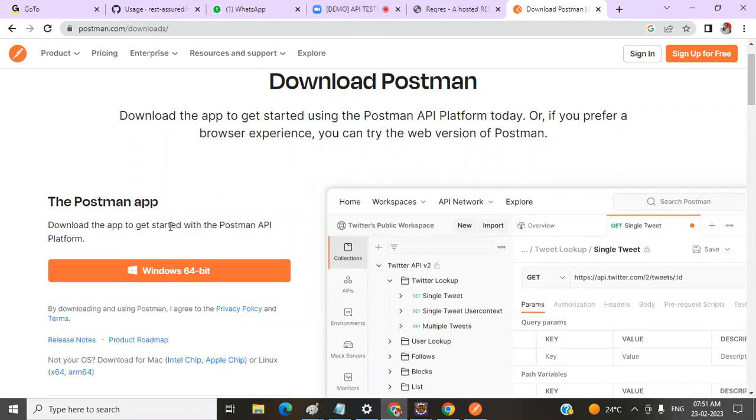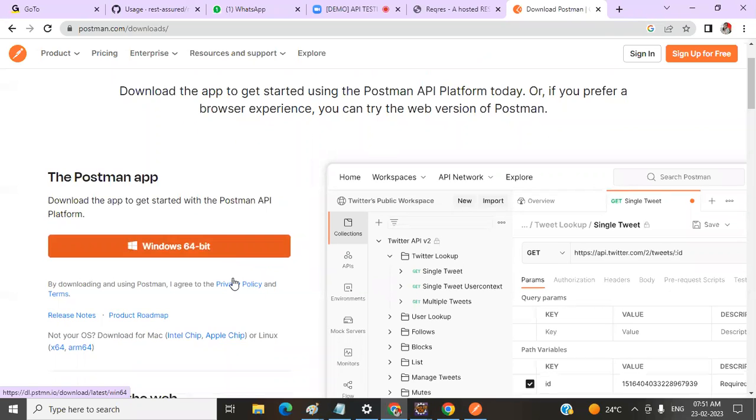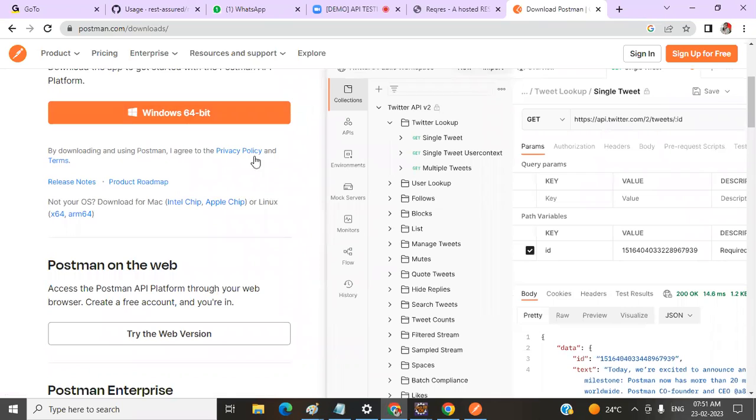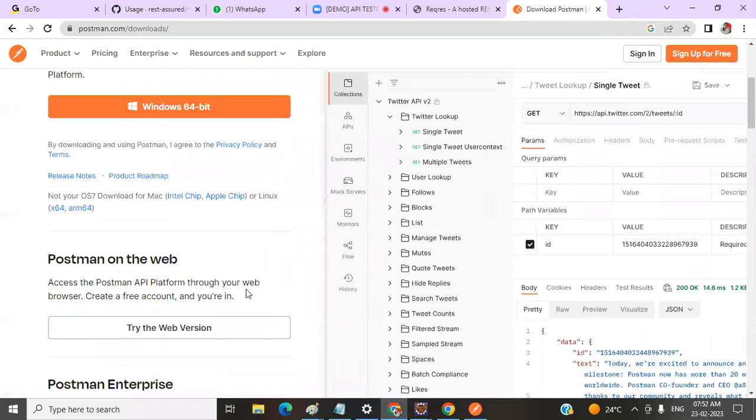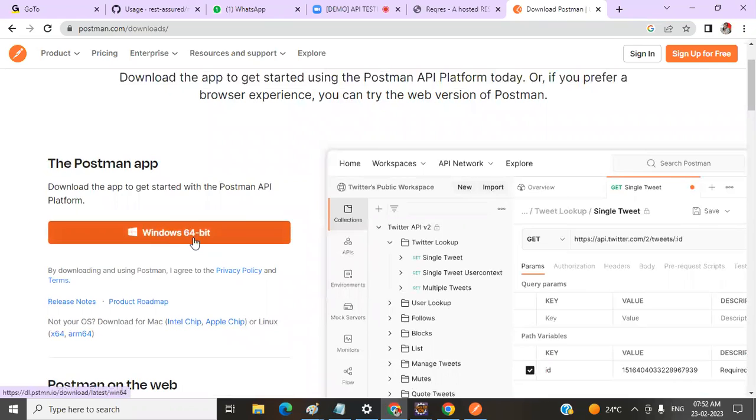After opening that, click on Windows 64-bit. If you are using Windows, click on Windows 64. If you are using a Mac, go with the Mac. Don't try the web version, okay? Just go with this one only. Click on it, it will get downloaded, then launch it and install it. That's it.